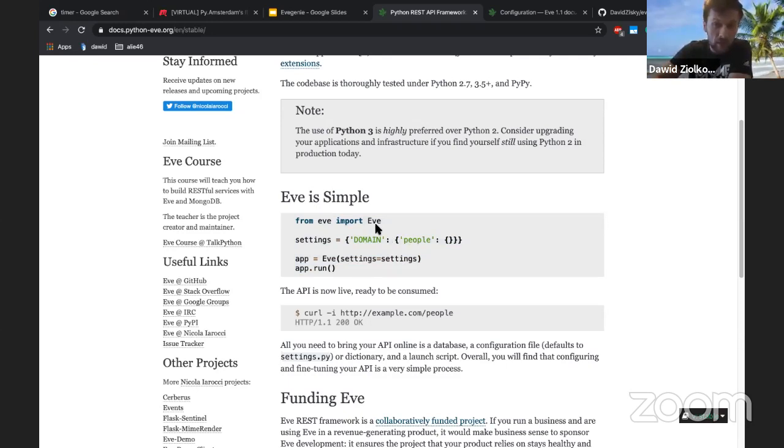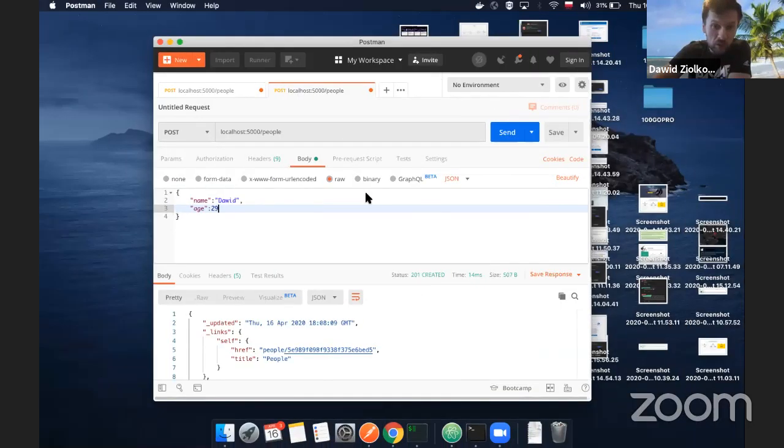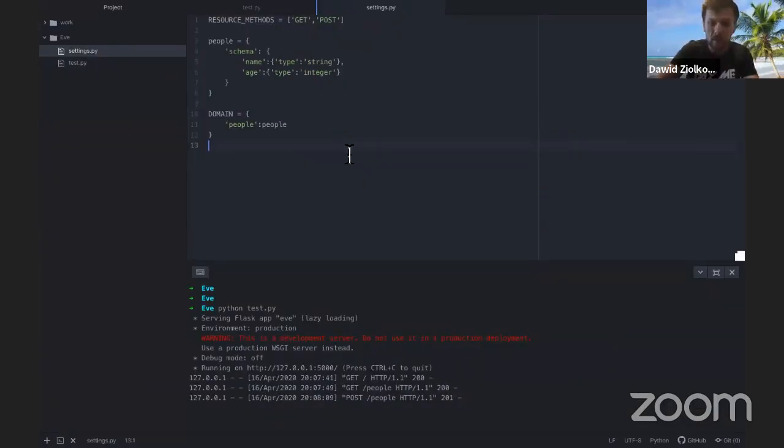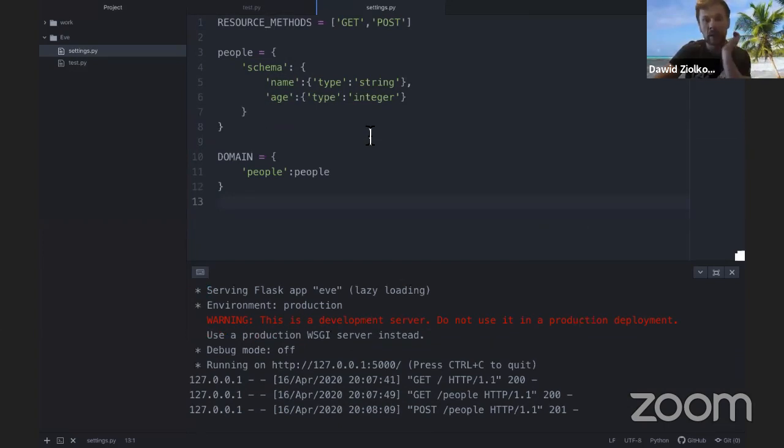Because it's built on Flask. So how Eve works is that you need 2 files. One is the definition of the Eve app itself. So it's basically importing Eve, creating an Eve object and running it. And then the second file, which is settings.py. Let me make that bigger maybe. In this file, that's what I actually like myself about Eve, that you can very easily define what you need to do in the API.